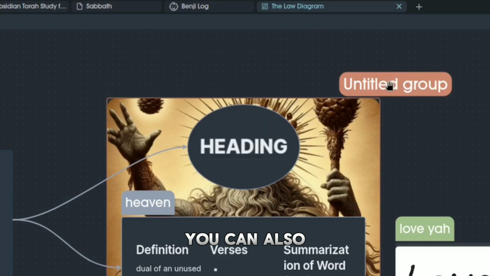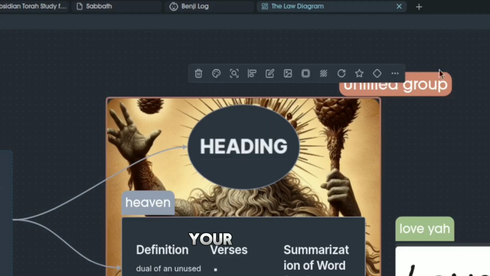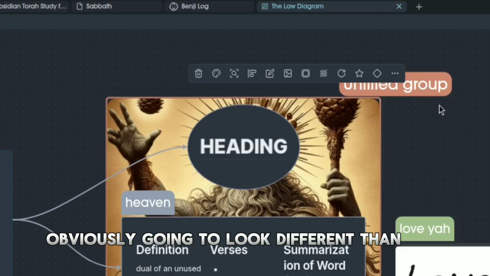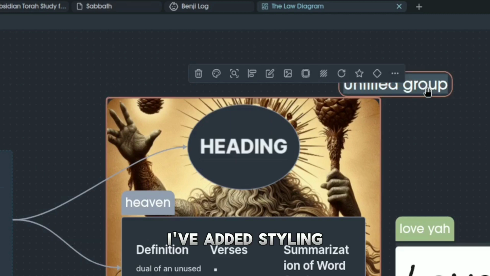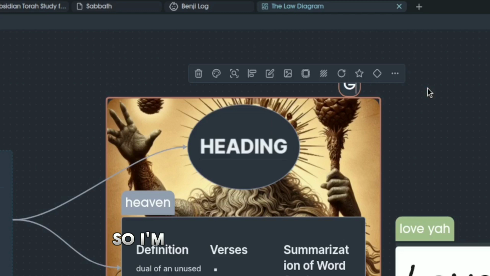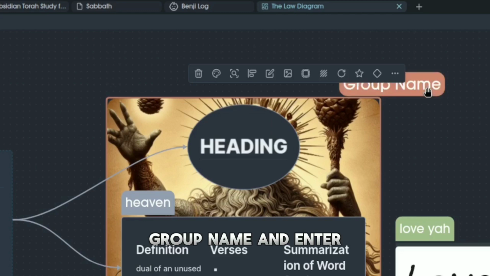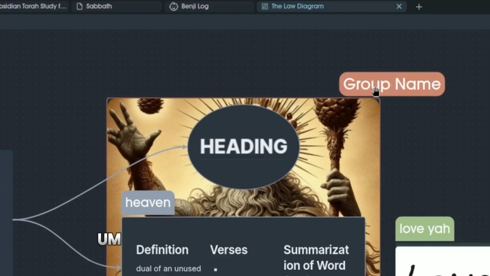You can also name your groups. All you have to do is right click on the name. Your name is obviously going to look different than mine because again, I've added styling. So I'm just going to rename it group name and enter, and the group name is here. The reason that it's over here in a weird spot is again because of the styling. I still haven't perfected where I wanted it, so I just left it alone. But yeah, this looks kind of cool.